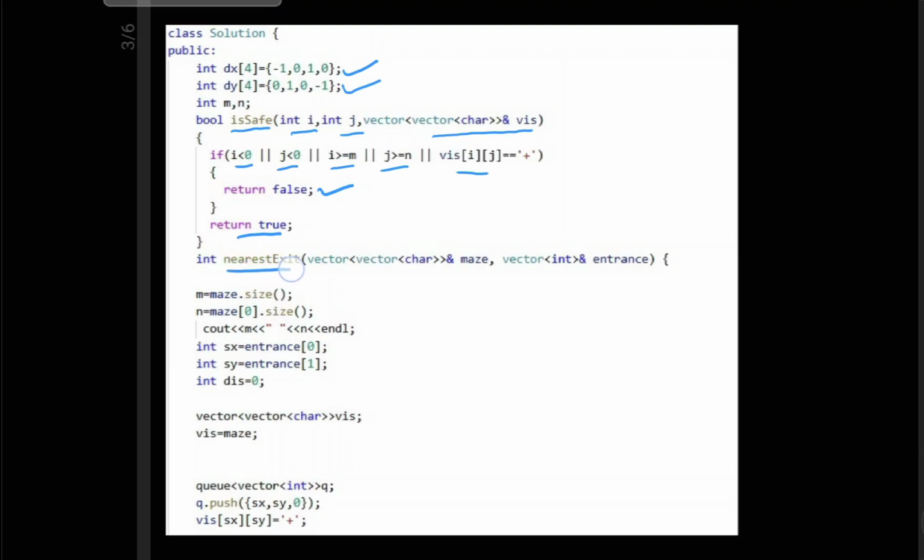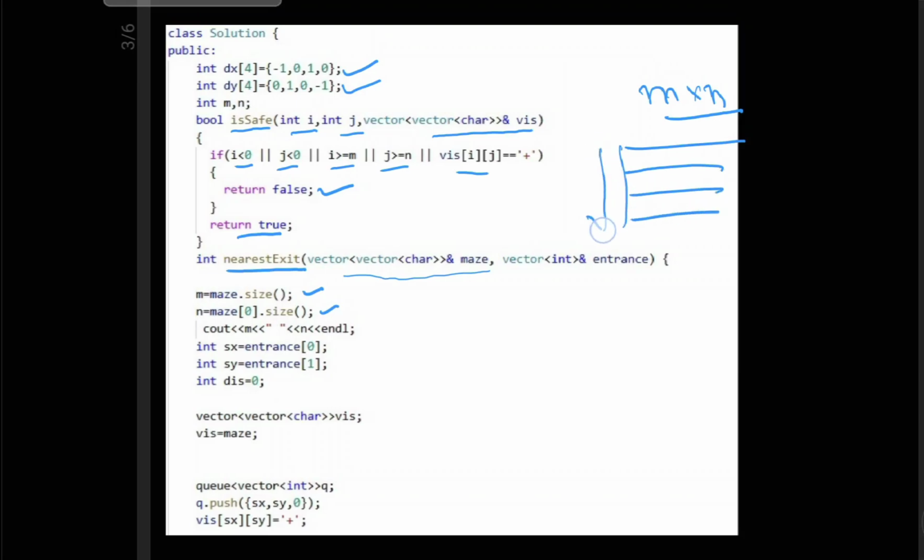And this is our given API in the question, nearest exit. So I will first of all check the m and n. What is the m cross n? Because of this m cross n matrix, I need to find m and n both, because I am given only the image. So it is like this. This is my n and this is my m.